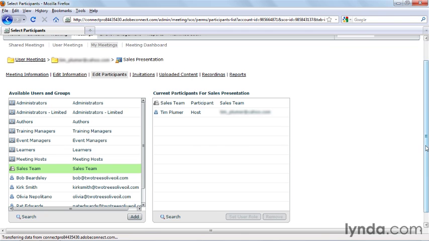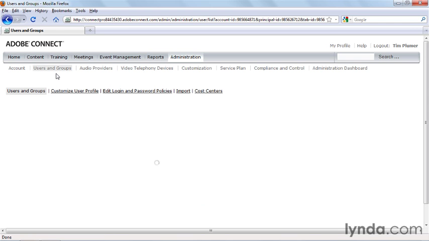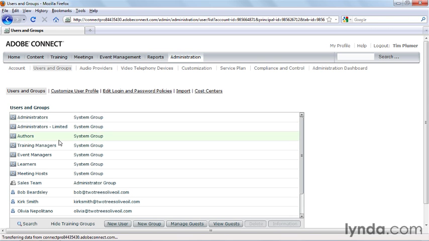Now I'm going to back up here. We'll go back to Administration, Users and Groups. And there's one more type of group that you're probably seeing here, and I want to explain what this is because it's actually a very useful way to help you to manage your participants in a broad way. The system groups are ways that Connect gives specific access to users on the system. For example, I am an administrator on this system. That means that I'm a member of this administrators group.